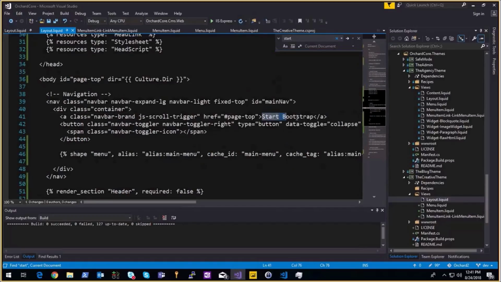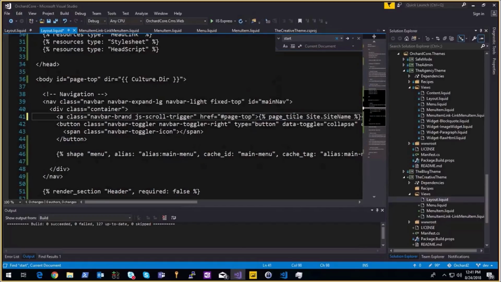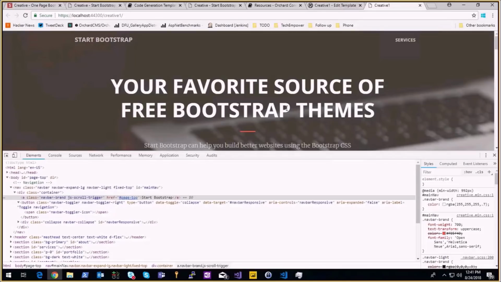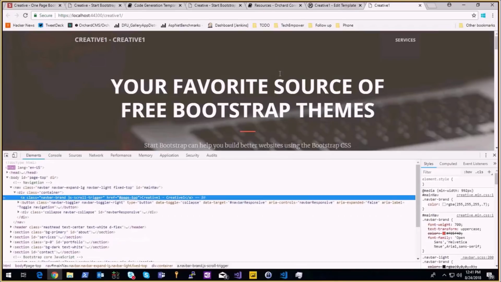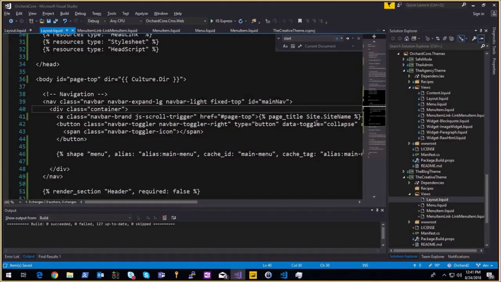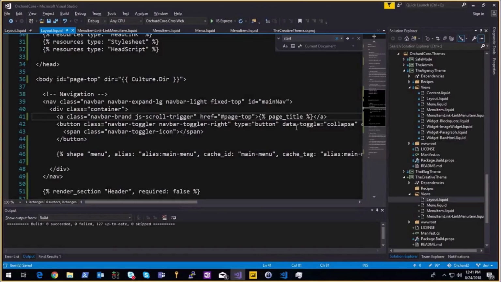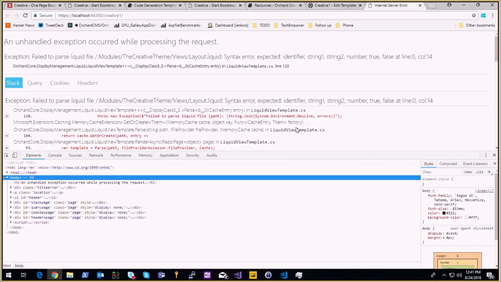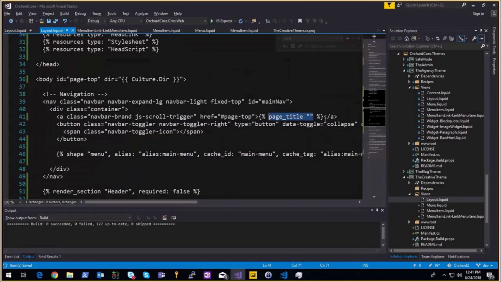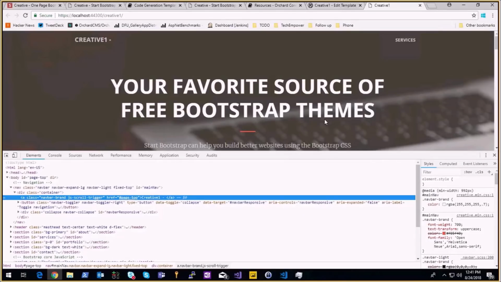So instead of Start Bootstrap, I will inject page title here. I'm afraid it will do something I don't want, but we'll see. Yes, it's doing something I don't want because page title will append that. So I just need to inject page title, and this is not how it works. Oh my god! So there's a mode. Site name. I want the title of the current page.